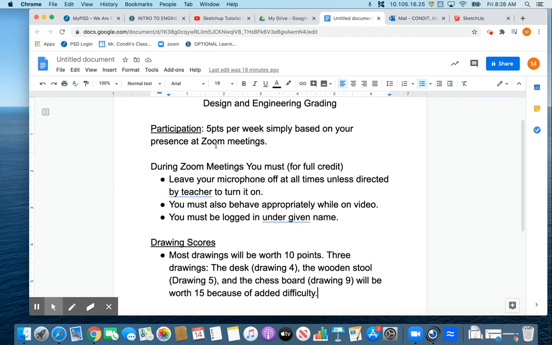Okay. And then the second part of the grade is going to be the scores for your drawings. Most of the drawings are worth 10 points. 3 of the drawings, the desk, which is drawing 4, the wooden stool, which is drawing 5, and the chessboard, which is drawing 9, are going to be worth 15 because they're a little bit more involved and a little bit more difficult. So we'll up those. Again, if you ever get a score for a drawing that is less than full credit, I'll tell you why on the email, and you can fix it and return it into me.